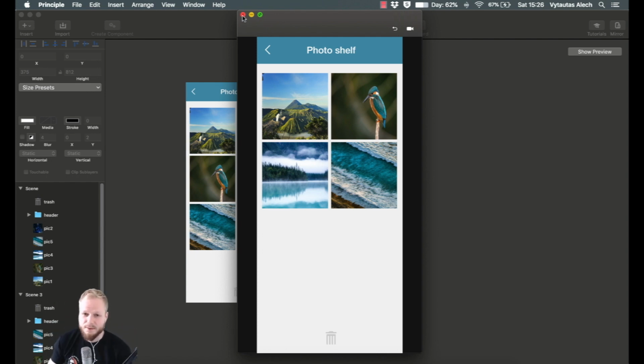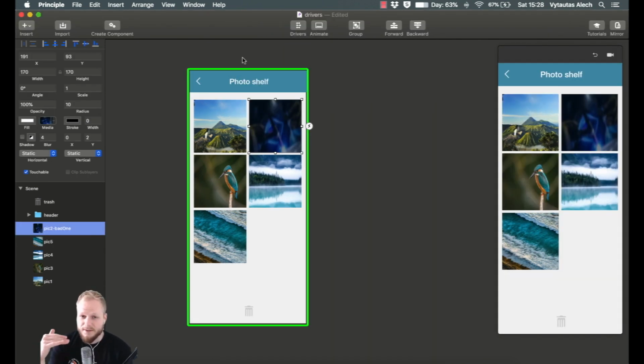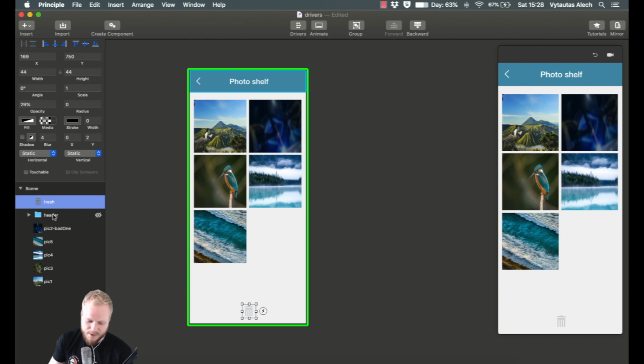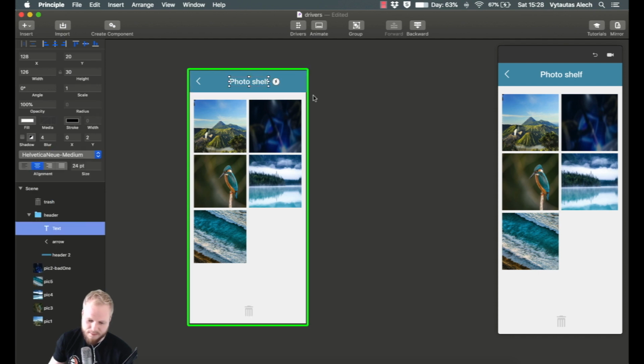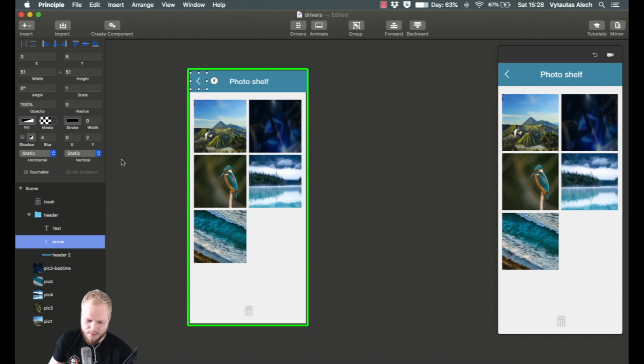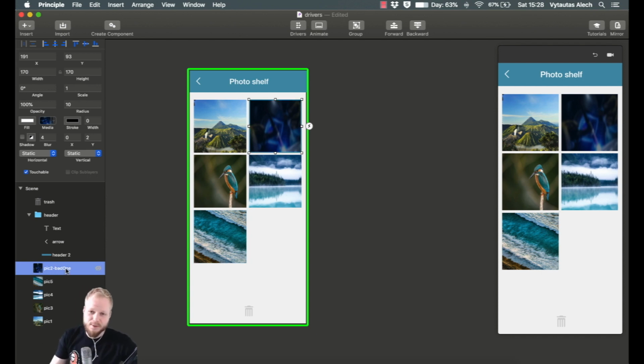Let's go ahead and create this type of scenario from scratch, so you can onboard yourselves and understand drivers a little bit better. So I have this canvas with all the different blocks you just saw before, but they are not really functional. I have set up the trash icon, the header group, which contains the text of Photoshop, an arrow to go back, a header block, as well as a few blocks with different photos in it, and one bad one, which is intentionally named so we can actually remove it using the drivers as well as different states.